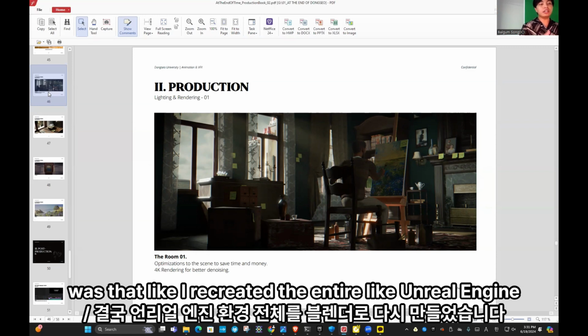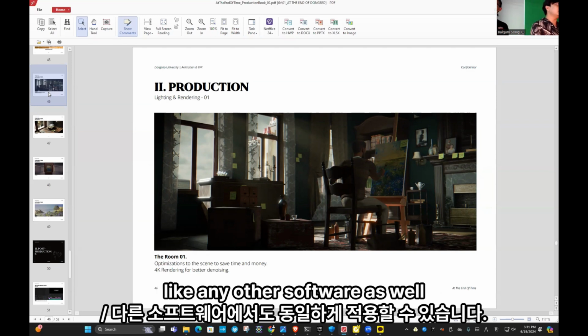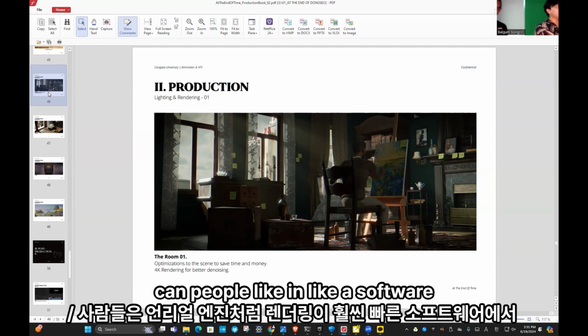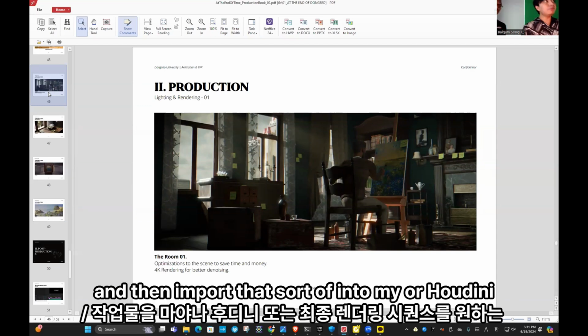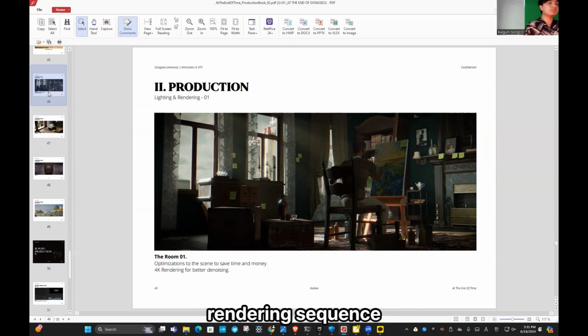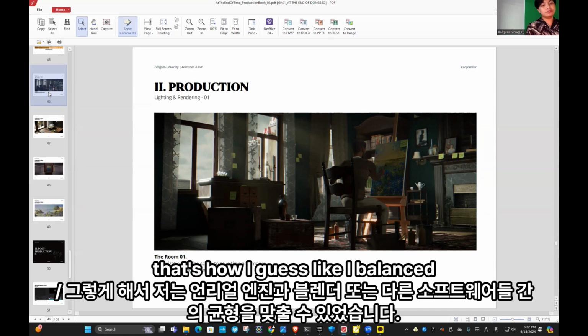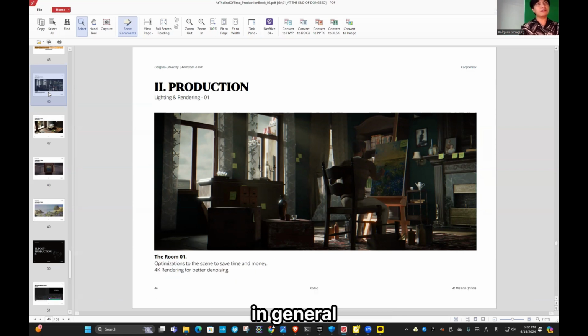What happened was that I recreated the entire Unreal Engine environment over in Blender. And you can apply that to any other software as well. You can pre-visualize in software that's a lot faster than rendering, like Unreal Engine, and then import that into Maya or Houdini or whatever software you want to use for the final rendering sequence. And that's how I balanced Unreal Engine and Blender or any other software in general.